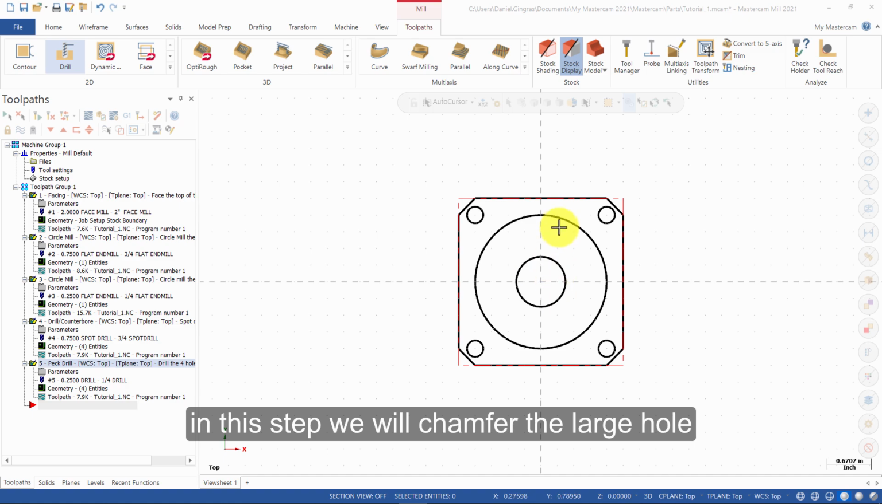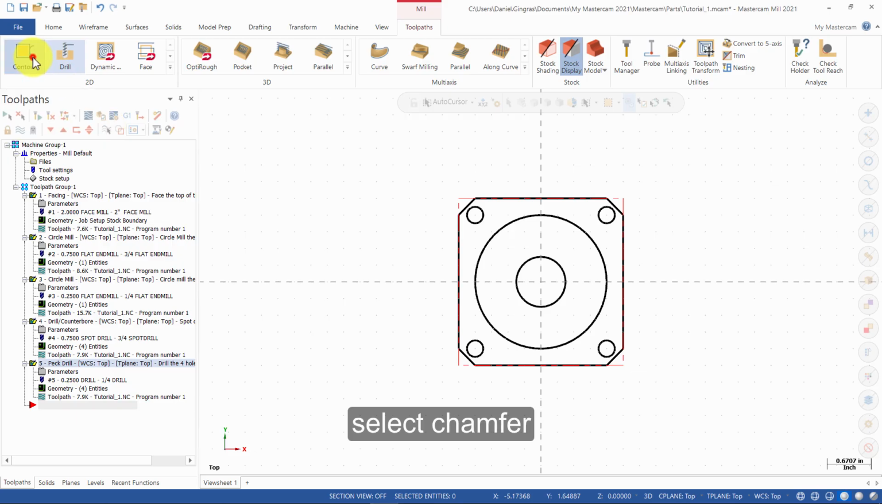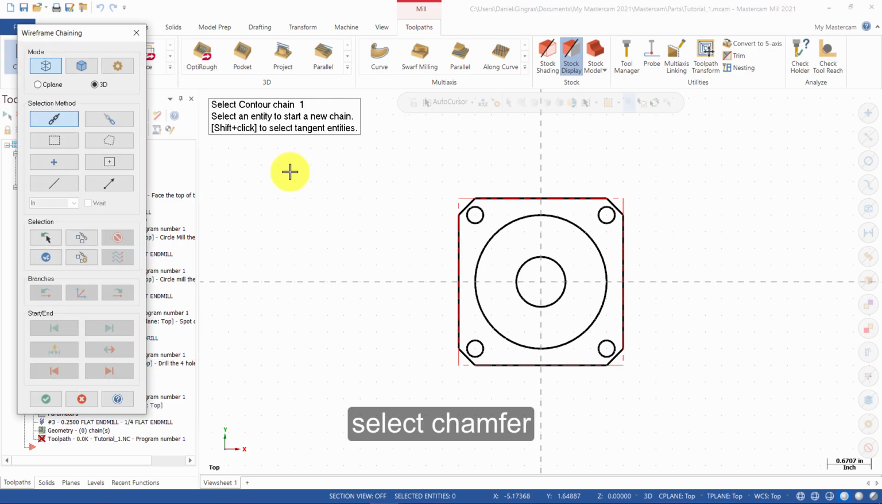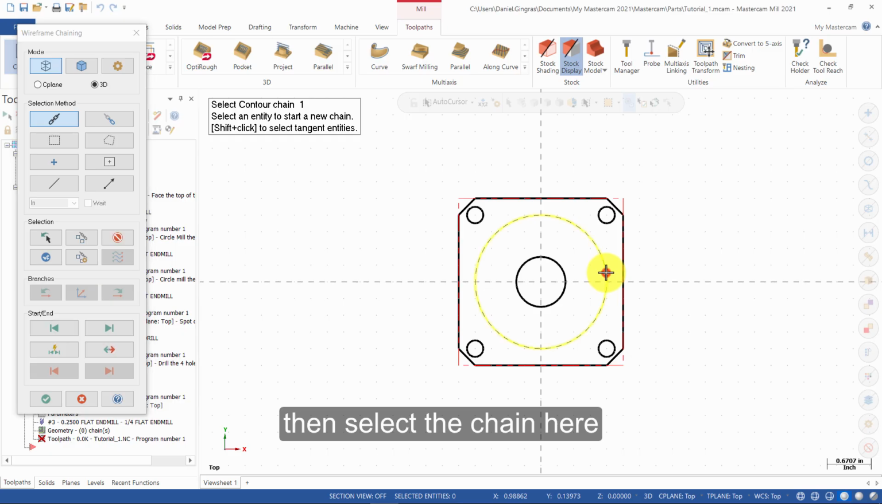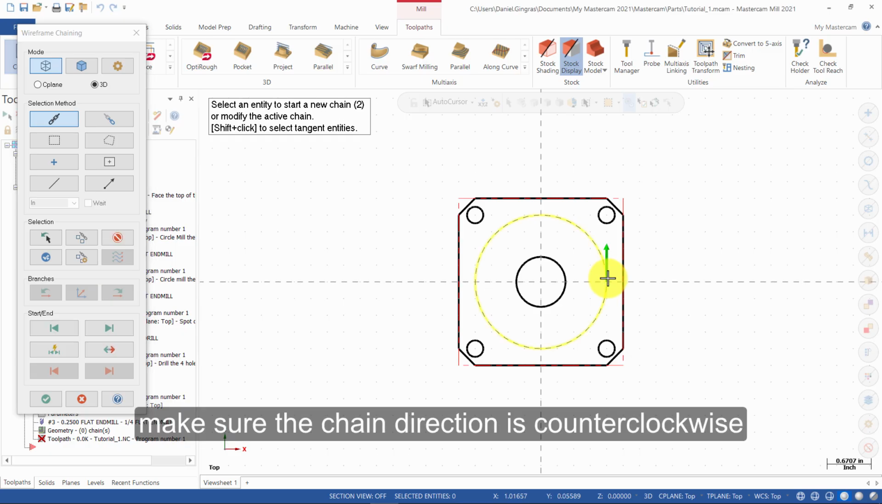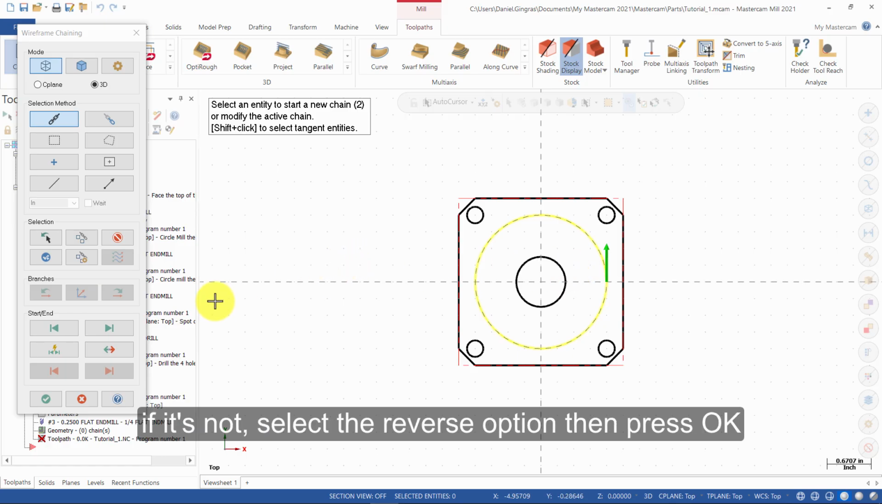In this step, we will chamfer the large hole. Select Contour. Then select the chain here. Make sure the chaining direction is counterclockwise. If it's not, select the reverse option. Then press OK.